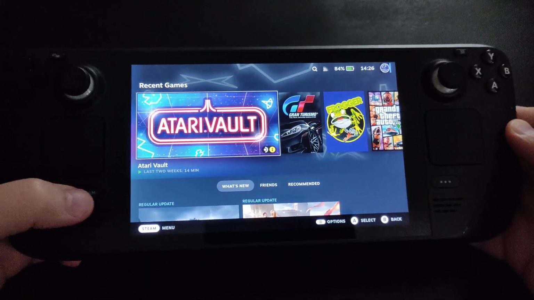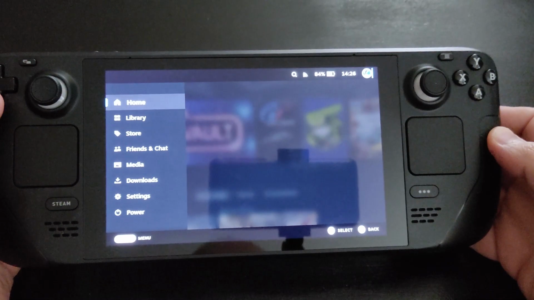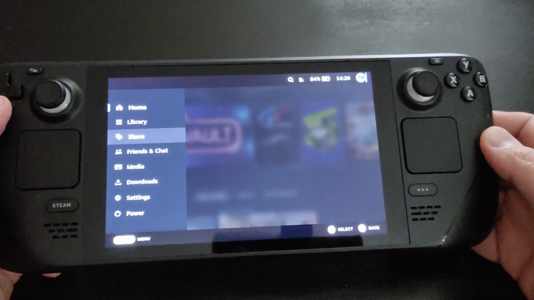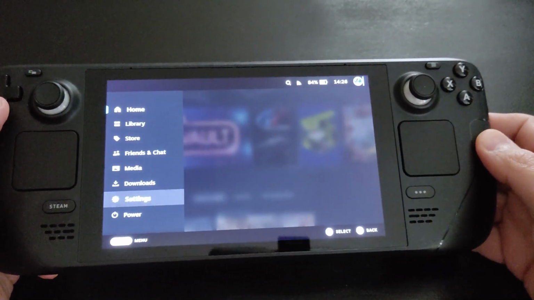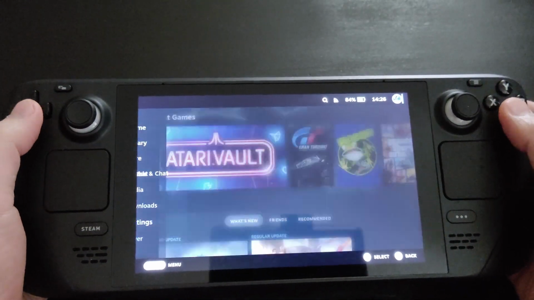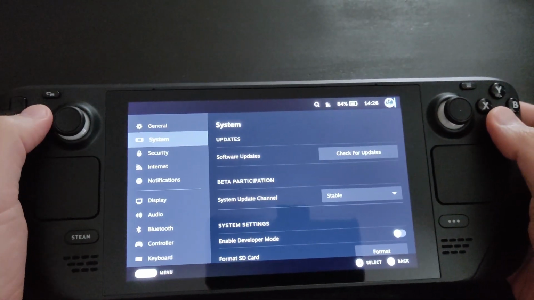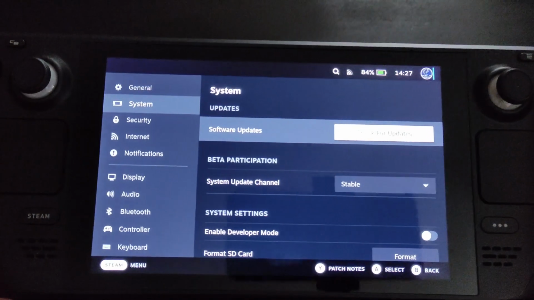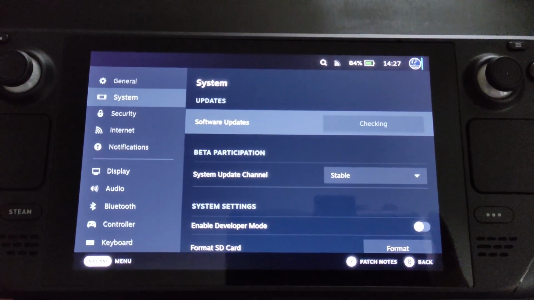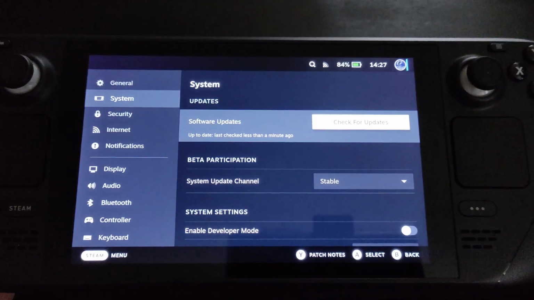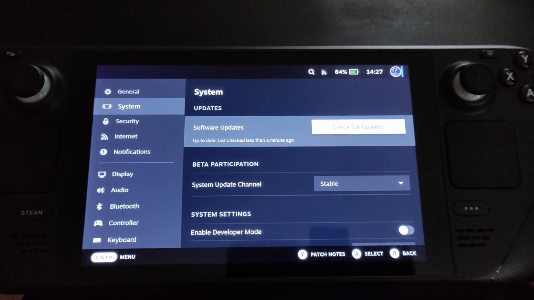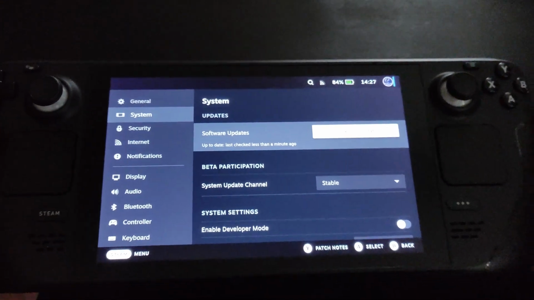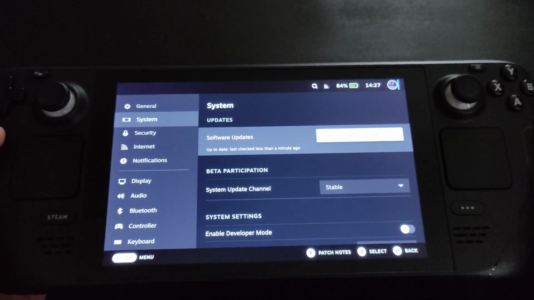As I mentioned, you can also check updates here, but as I mentioned earlier, it will not apply it. So it's in the settings, and then system, and then updates, check for updates. As you see here, it's checking the updates, but as I mentioned, it might show up to date, but you might have updates in the desktop mode.